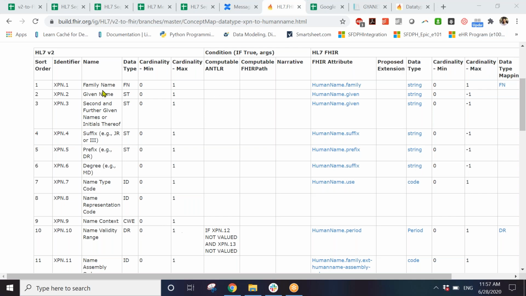So everything here is about V2, what the cardinality, what the data types and everything are in V2. And on this side, it's the same thing repeated for FHIR. So what's the element, what's the data type, and what's the cardinality in FHIR.